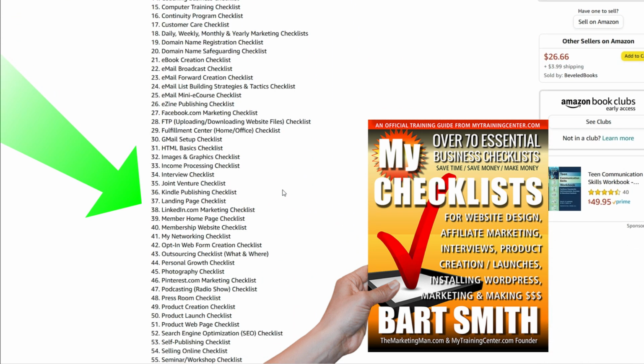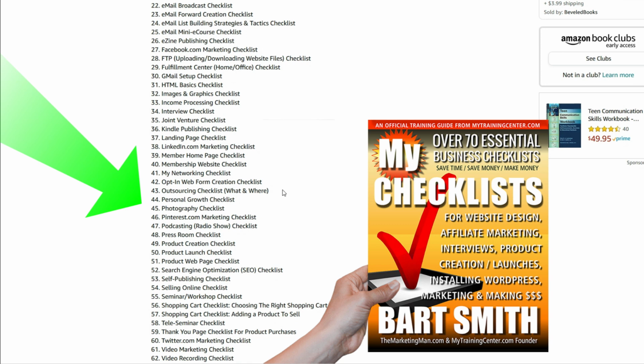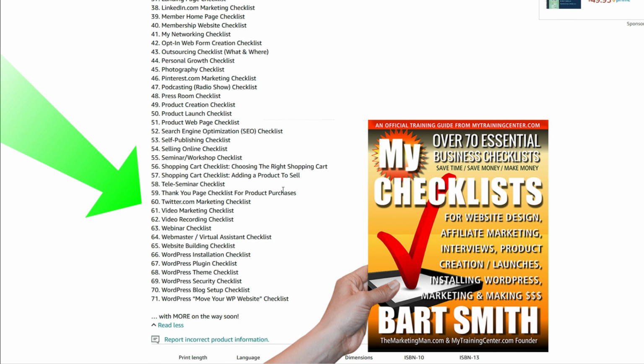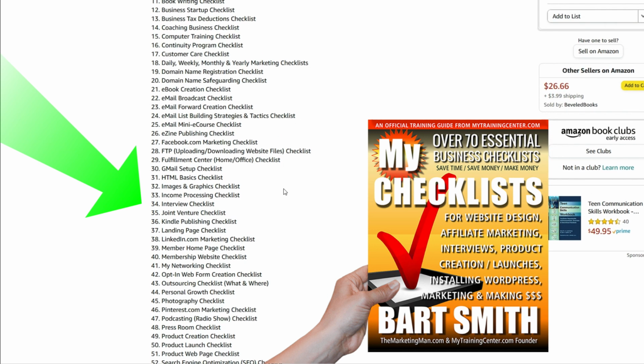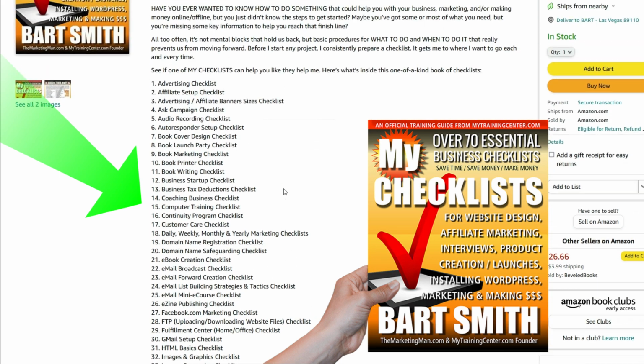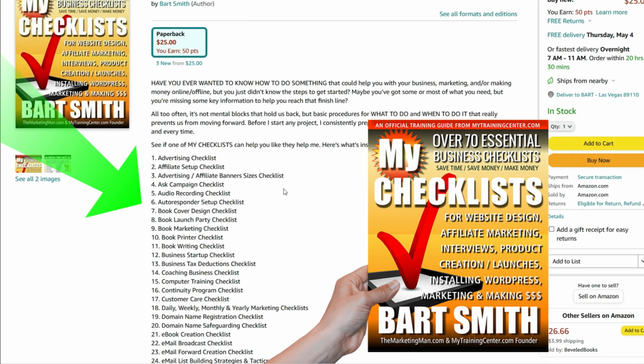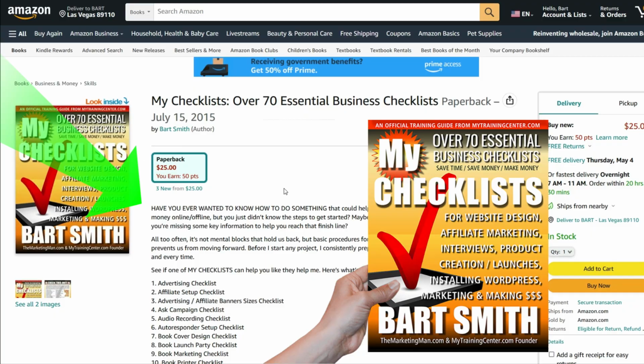I wrote this book, so these checklists are pretty much in my head. I can just, let's see, I need to do a seminar today, or I need to work on my press room. I could just go right to the book and remind myself of what the steps or the components to the checklist are so I can accomplish that.